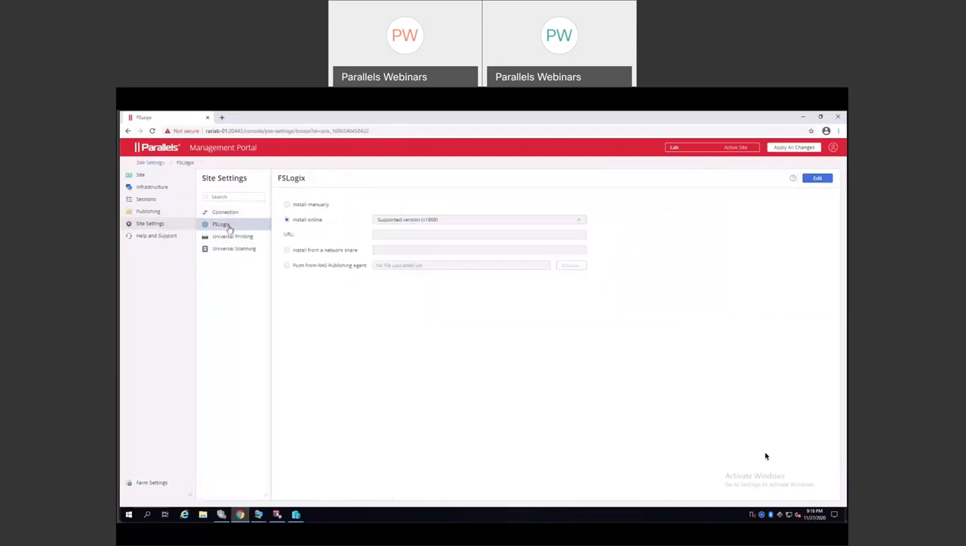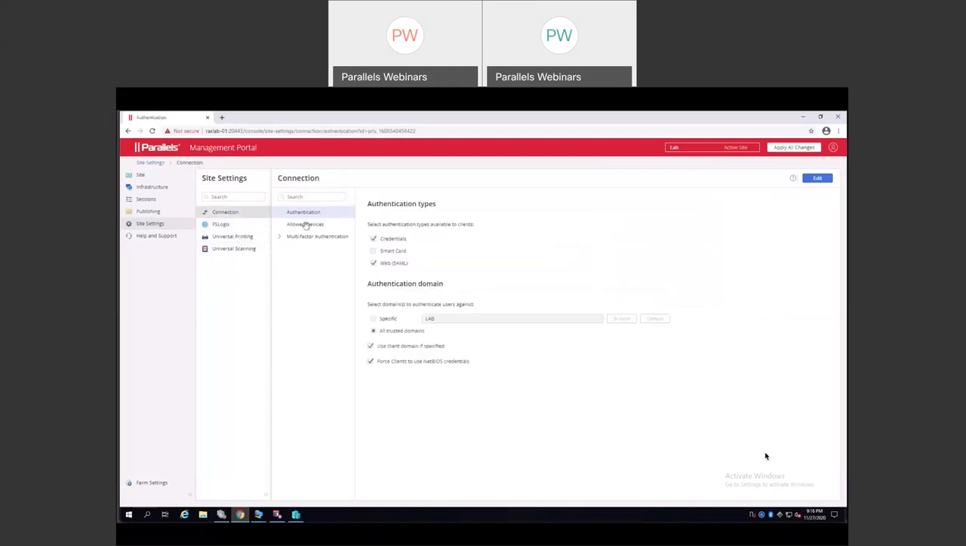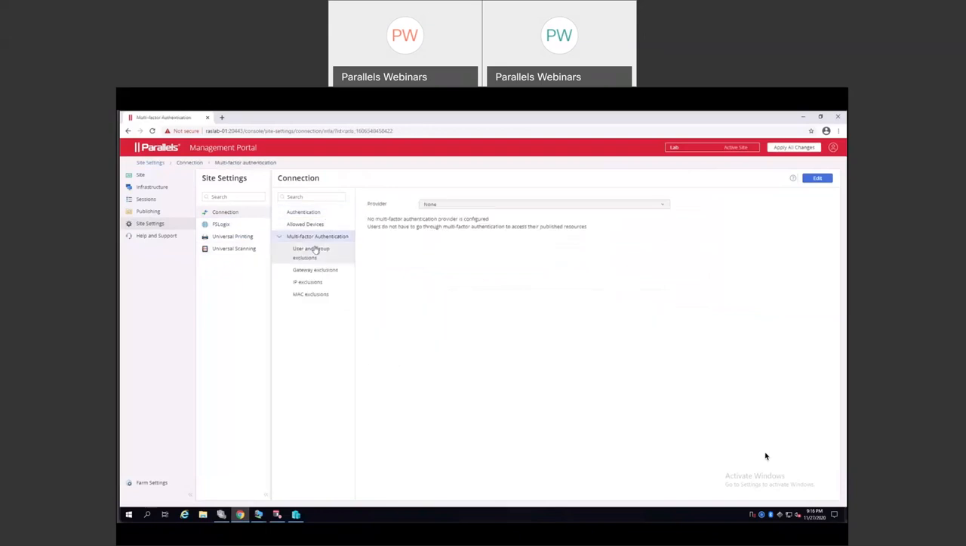I can get in here and change FSLogix around universal scanning and support under the connection. I can do two-factor authentication as well here. So I can do the multi-factor also.